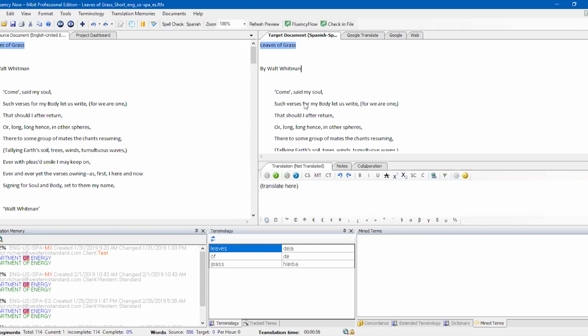To translate, we'll use the translation window down here. And we'll simply follow along with the highlighted active segment, one sentence at a time. And there are a few ways that you can translate in this window. The first way would be to simply manually type it.